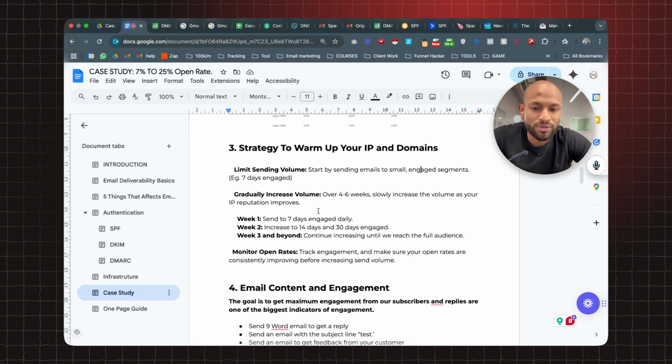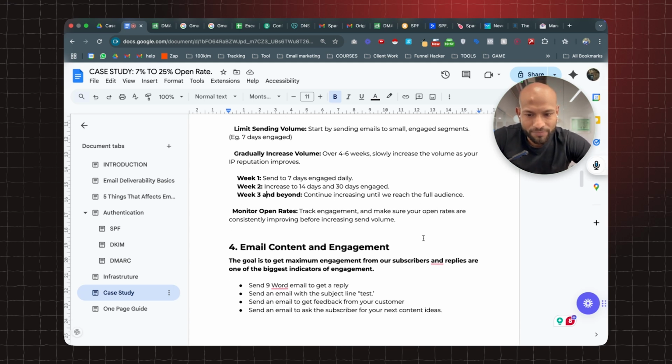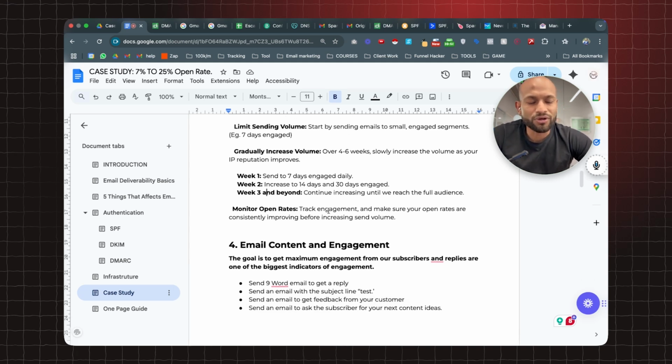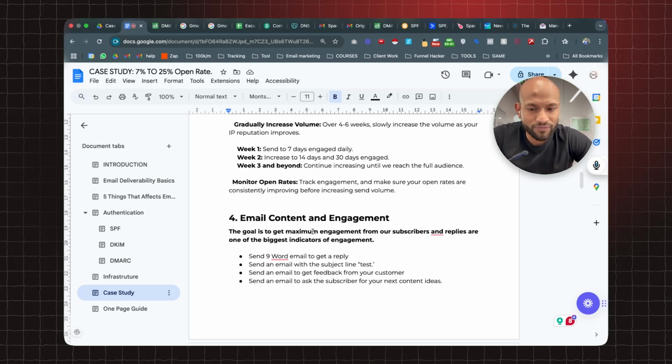Slowly increase the volume as the IP reputation improves. Send to 7 days, increase to 14 days and 30 days engaged. Week 3 and beyond, continue increasing until we reach the full audience. Monitor open rate. So we're going to track engagement, and make sure open rates are consistently improving before increasing send volume.